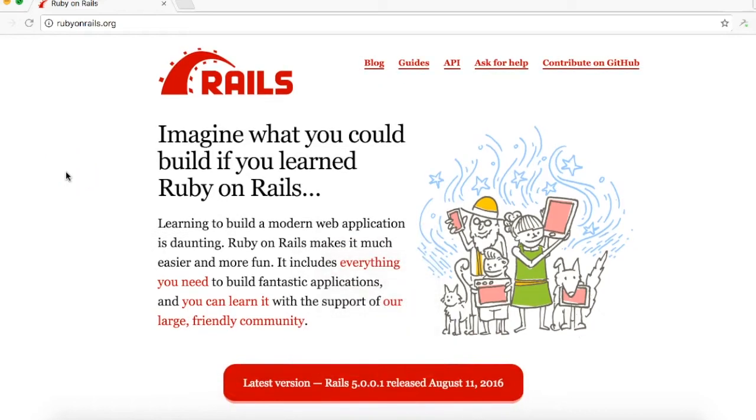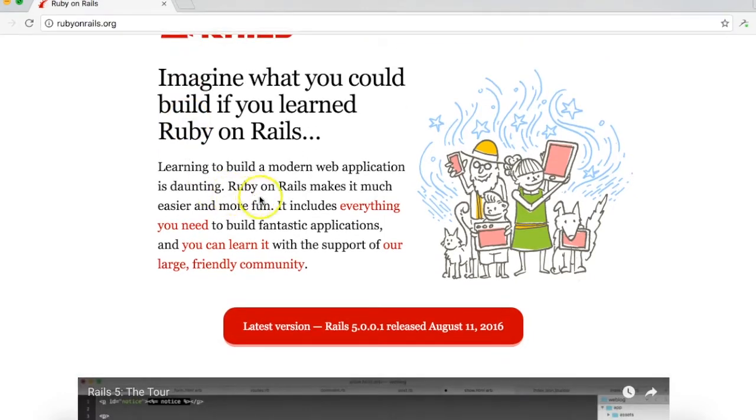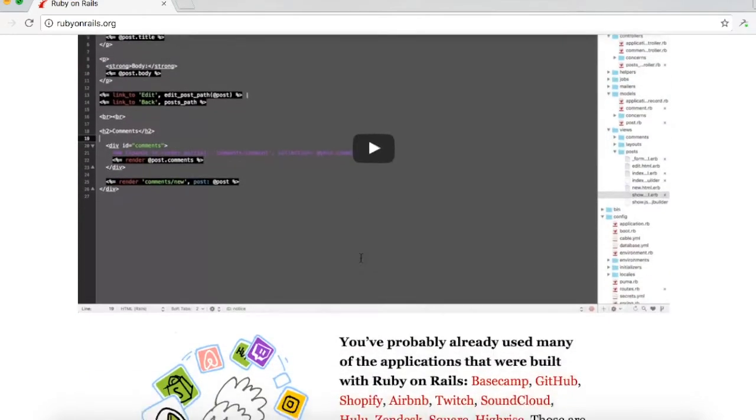Okay, let's install Rails on a MacBook Pro. Here we are on rubyonrails.org. Imagine what you could build if you learned Ruby on Rails. I'm a big fan of Ruby on Rails because it is by far the easiest language to program in. It saves you a lot of time, and you can learn it very quickly.